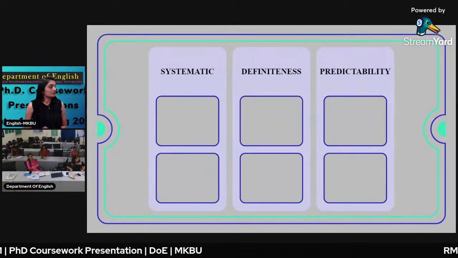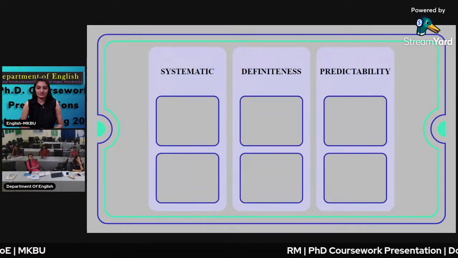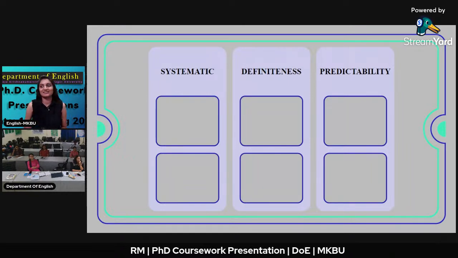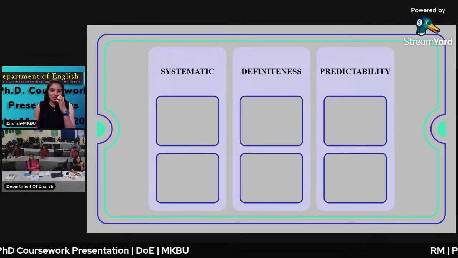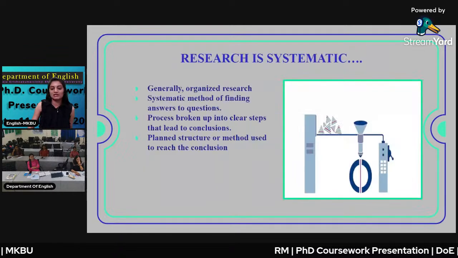So, these are the few. I'm sorry, why is it not visible here? Perhaps the font is not supported here. But these are the few examples of our steps towards what the nature of research is.